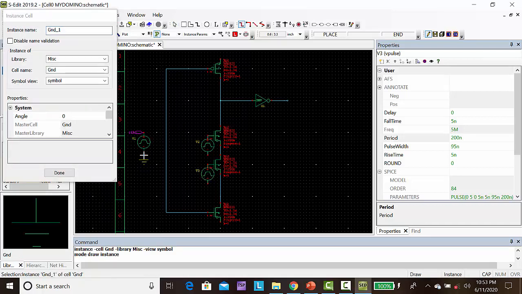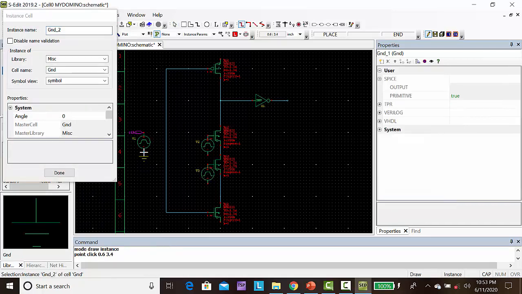Instance, connect one ground here, so another ground here, another ground here, here one ground required. For giving VDD, we need one more ground.